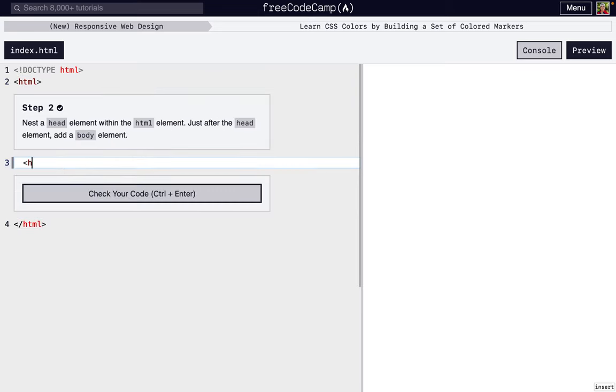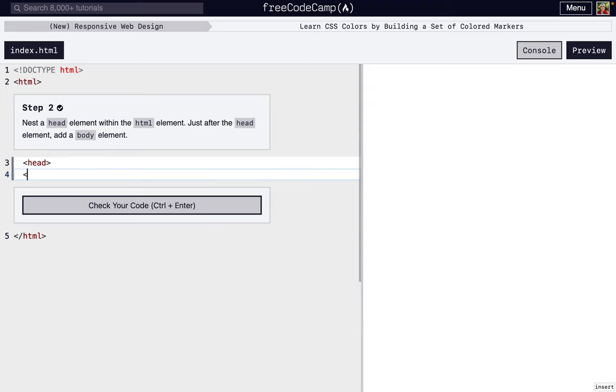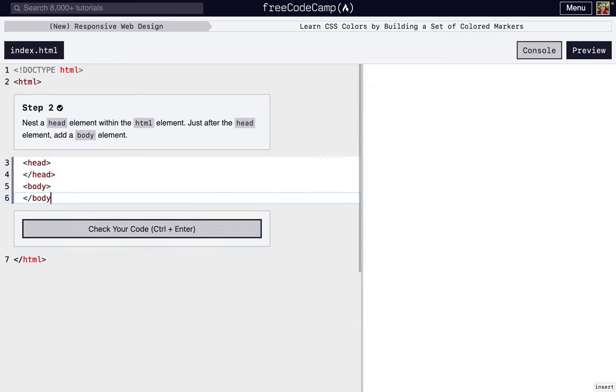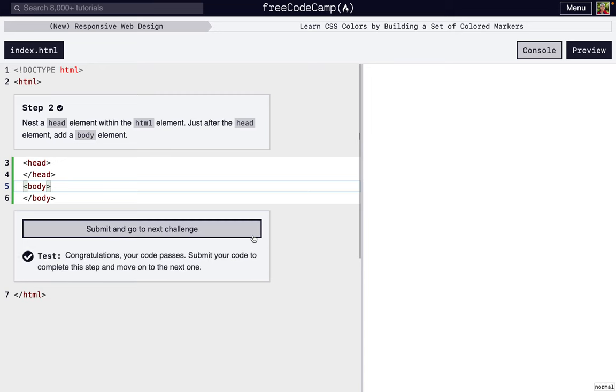So the first thing we're going to do is create a head element. And we're also going to create a body element. The head element is going to contain things that are about this page, but won't actually display them here. It might display them in a title, which we'll get to in a second. We also have the body tag, which will contain everything that we see in here that is actually displayed.